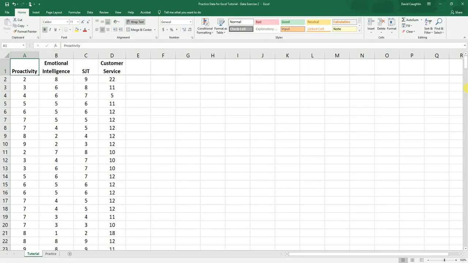In this tutorial, we're going to learn how to calculate correlations, and specifically a correlation matrix, in order to assess the criterion-related validity of different selection tools with respect to a criterion of interest, where a criterion is often going to be some indicator of job performance for a particular job.